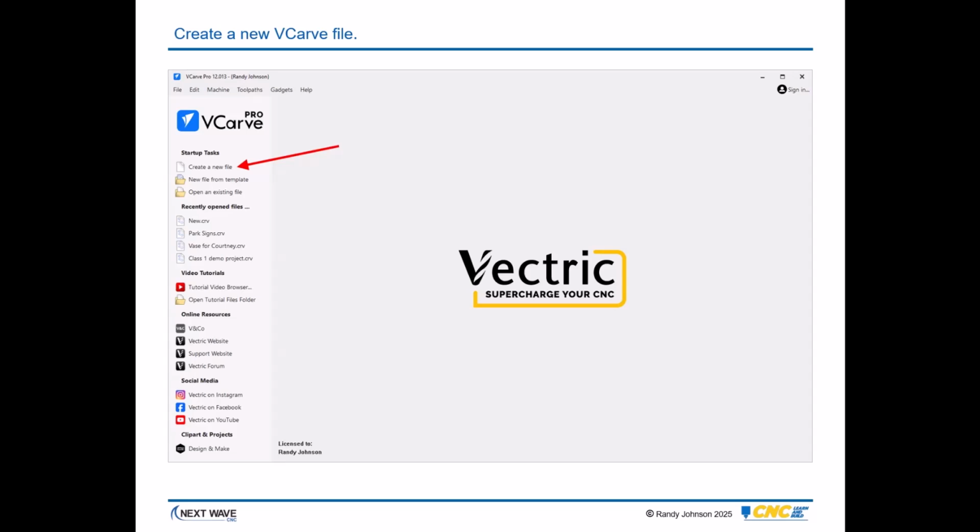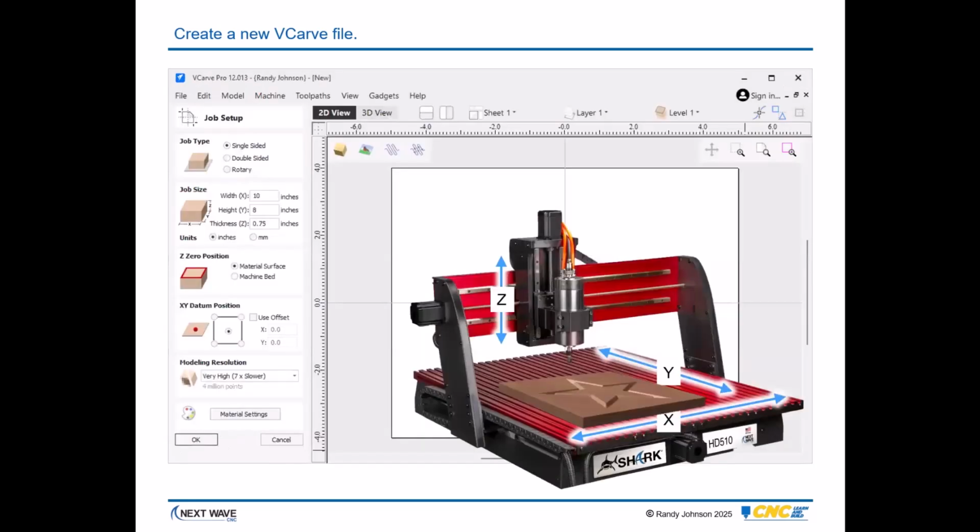You bring up VCarve to start with. If you have VCarve, you've probably already done this. You create a new file, which then will bring up this job setup window. The details are in here. I go over these quite in depth in my Getting Started CNC webinar, which I did a couple weeks ago. You can find a link for that at the Next Wave website. So I won't go into great detail on those right now.